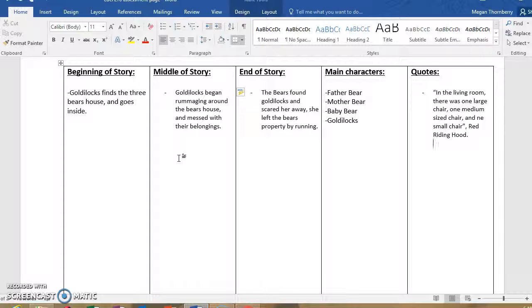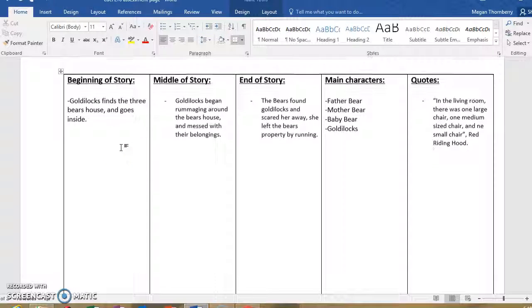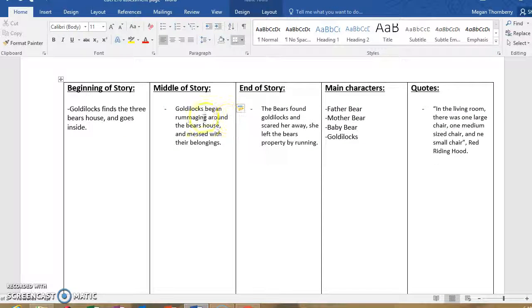To sum up this chart, the beginning of the story, Goldilocks finds the 3 bears' house and goes inside. In the middle of the story, Goldilocks begins rummaging around the bears' house and messing with their belongings. In the end of the story, the bears found Goldilocks and scared her away. She left the bears' property by running. The main characters in the story are the father bear, the mother bear, the baby bear, and Goldilocks. And then one quote from this story is, "In the living room there was 1 large chair, 1 medium chair, and 1 small chair."